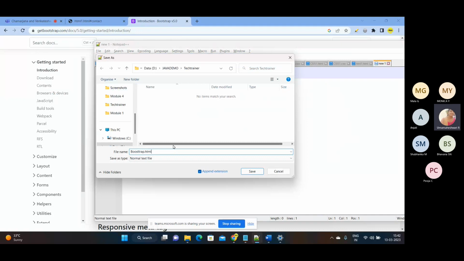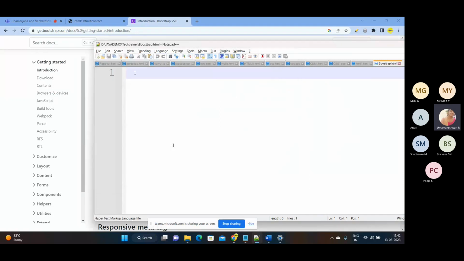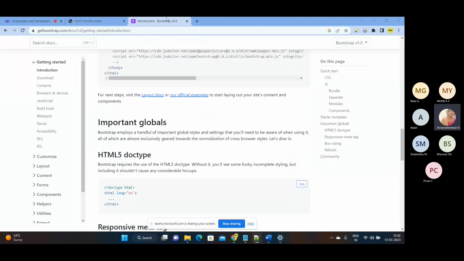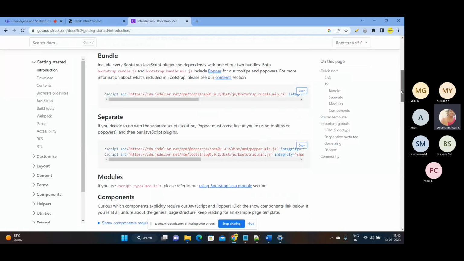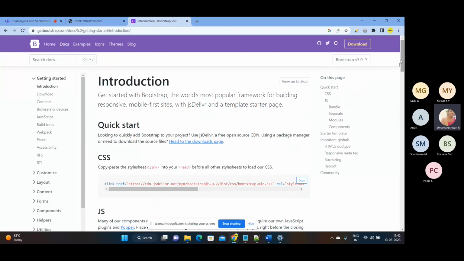So here also you'll be saving it as a .html file only. Same basic structure. To import Bootstrap into the HTML file, we can go with the CDN link.